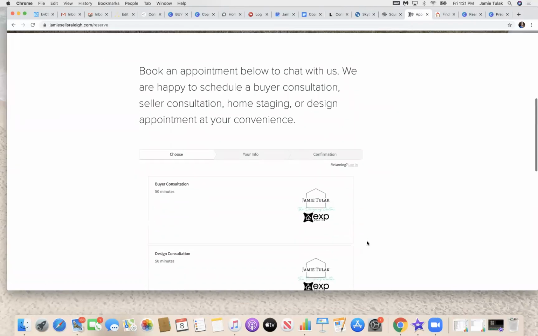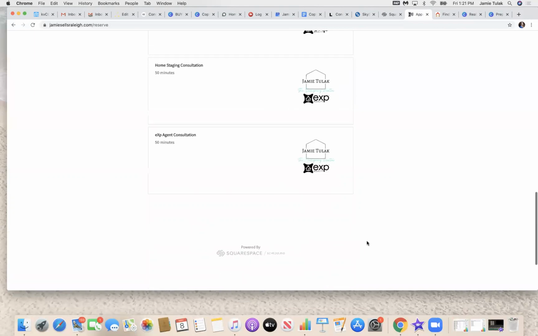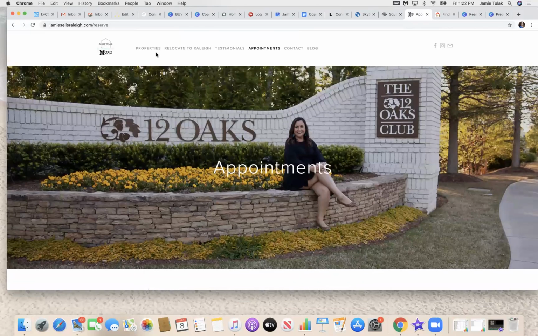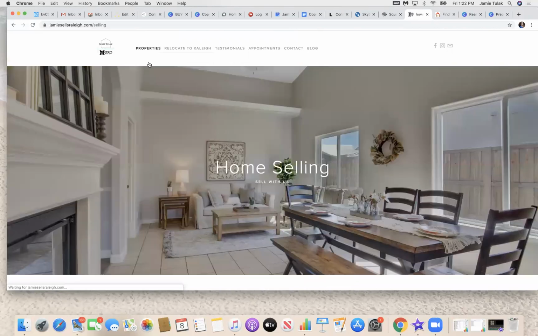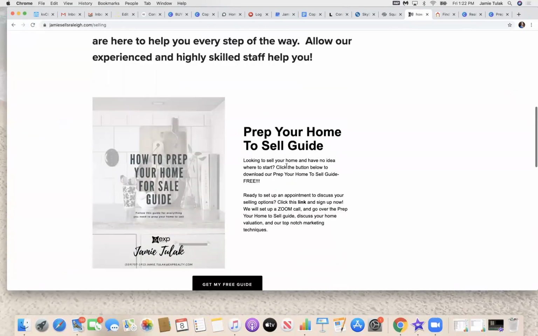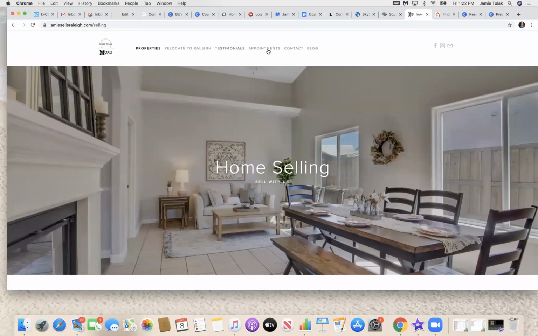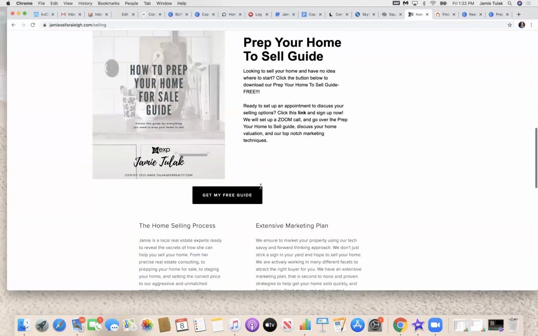Any other questions about the appointments side? Okay. Moving on, home selling. Again, this has a little freebie, another lead magnet, how to prep your home for sale. They can click a link right here to sign up to make a Zoom call with me. And again, that brings them back to the appointments part of my page. And then get my free guide.